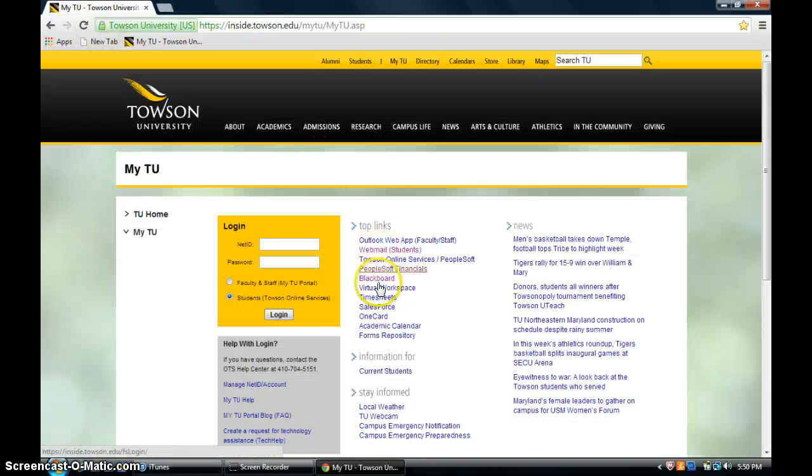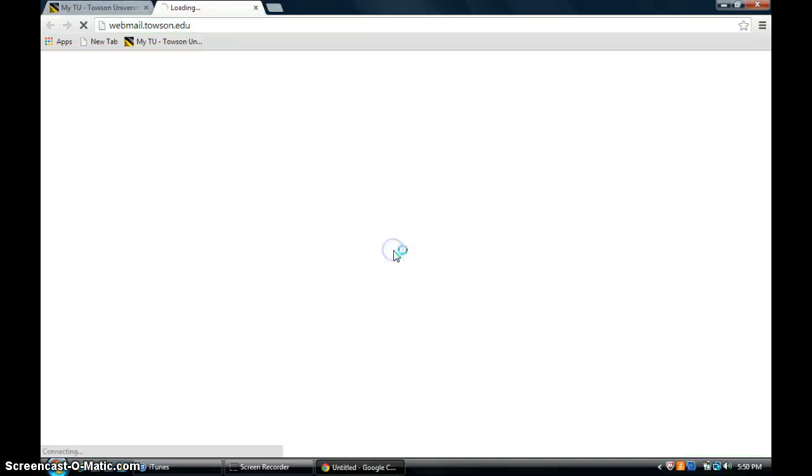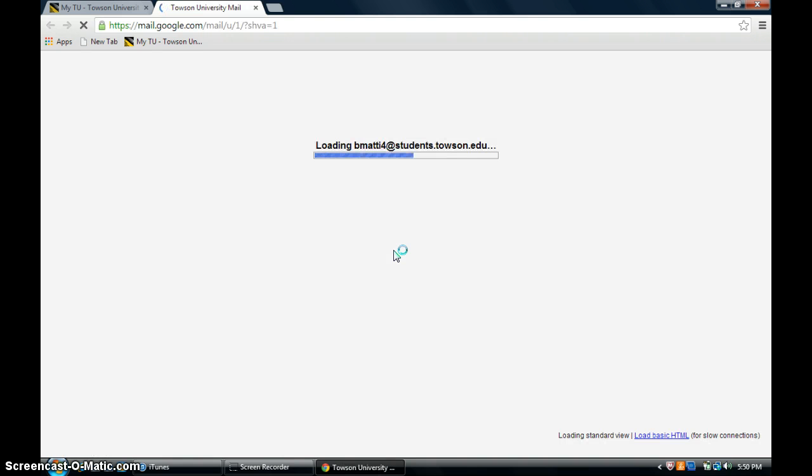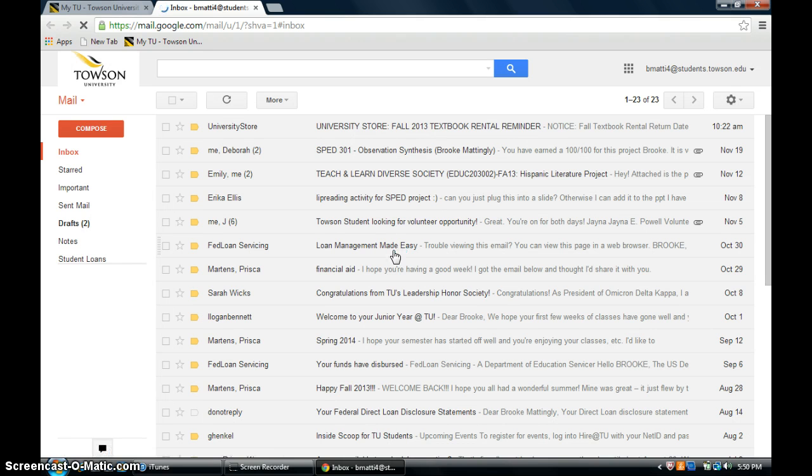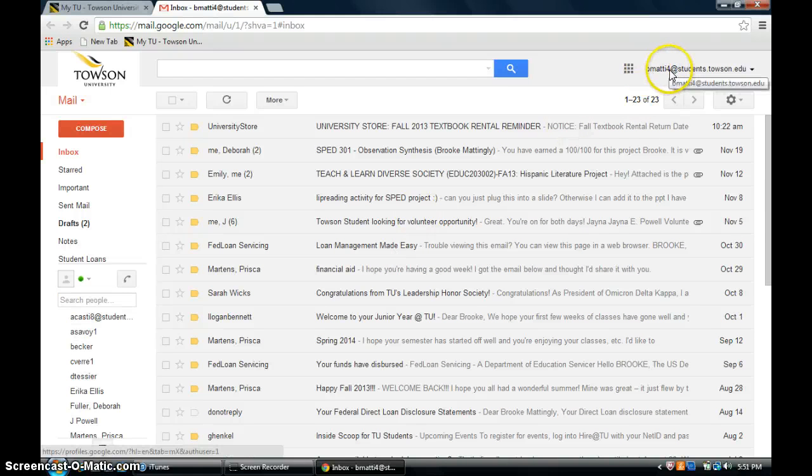Going back to MyTu, if you want to access your school webmail, you will click on this. And your email will pop up. And normally, so that you know, because I didn't know what my email was for a while, it was hard to figure out what it was after the @, like normally it's at Yahoo or at Google. In this case, it's your username for everything, the first initial of your name, the first 5 letters of your last name, and a number at students.towson.edu.